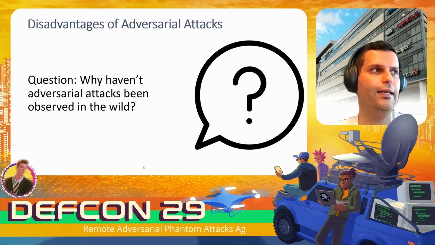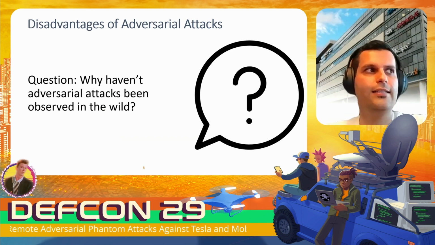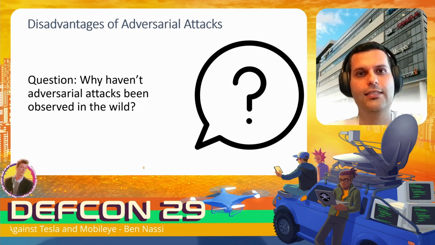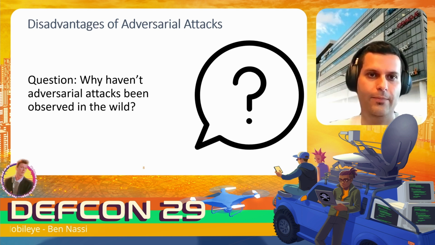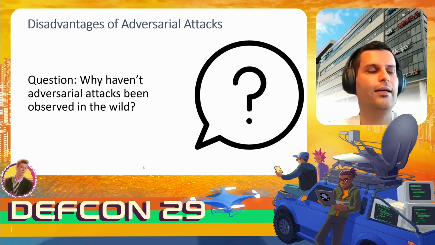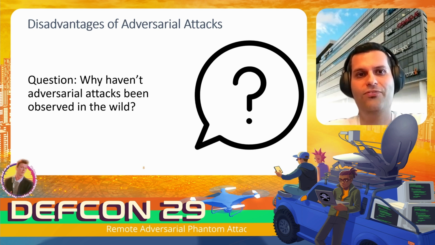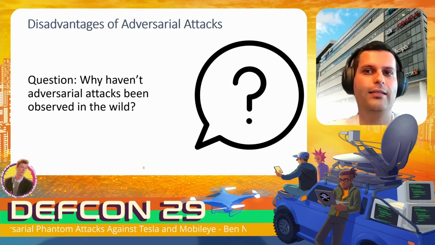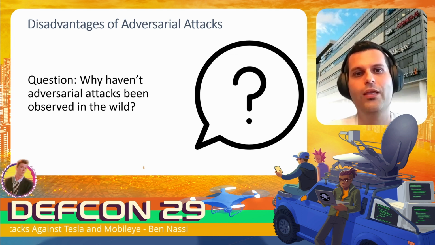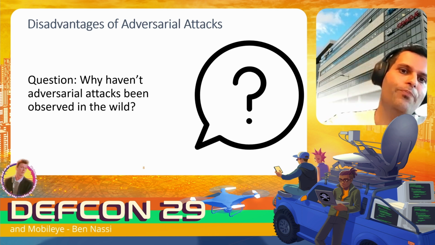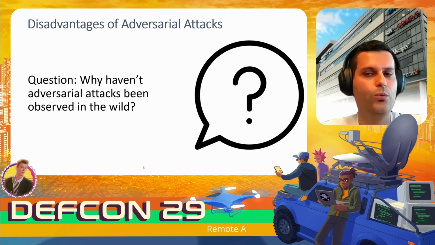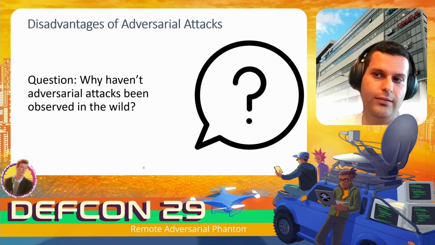Now, the area of adversarial AI has existed for about 6-7 years, and many works have been published in this area. On a monthly basis, we continuously hear about new types of adversarial AI attacks demonstrated by people from academia. An immediate question that arises is, why haven't adversarial attacks been observed in the wild, given that we have been continuously hearing about them in the last few years?